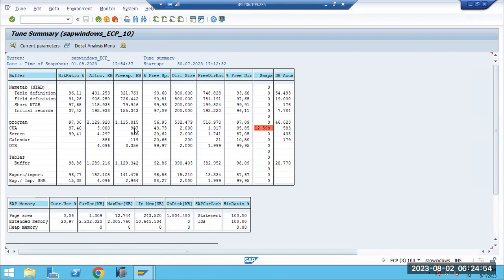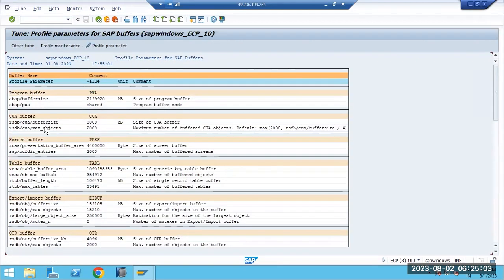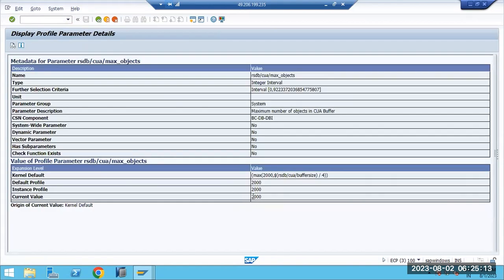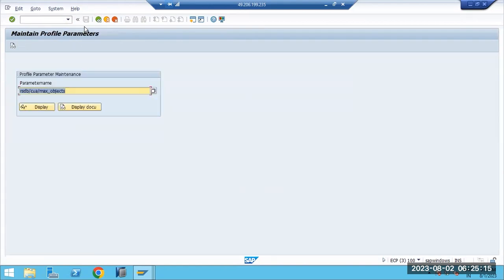Why? Because objects are moving here. Either we need to increase the buffer. This is a CA buffer, right? So go to the current parameters list and the CA buffer. What is the value here? Here 2000 is mentioned as maximum objects. Then you can select it, go here, and change this parameter from 2000 to 4000 or something like that. You can change it, right?